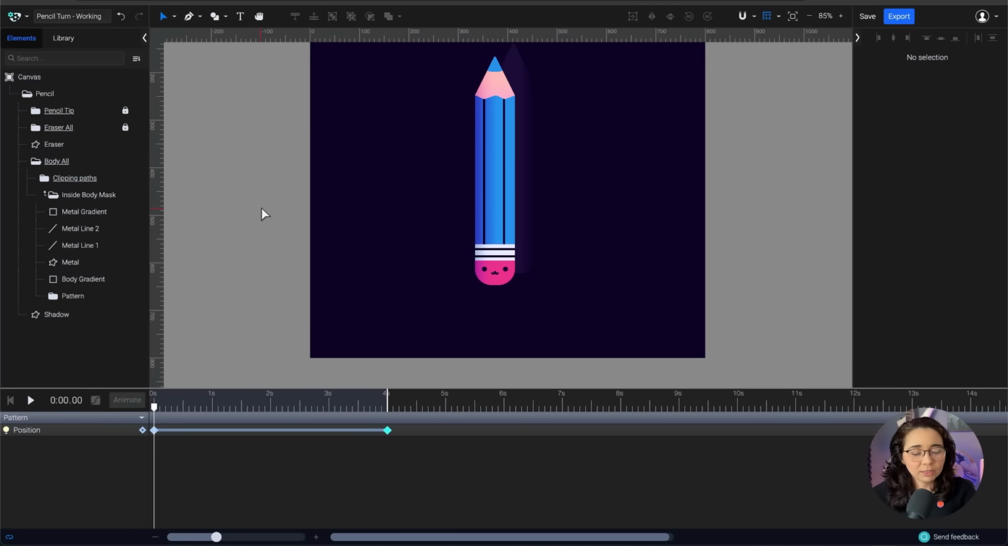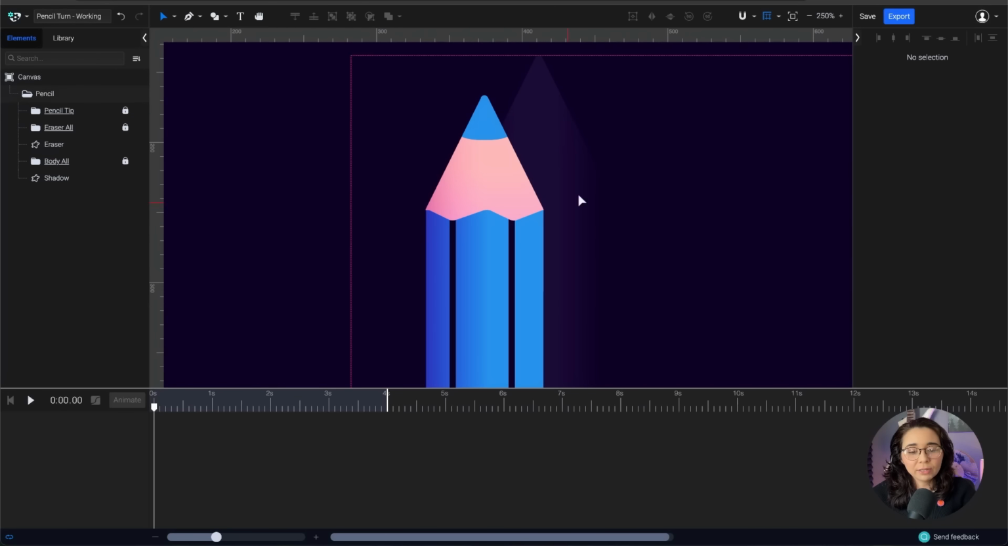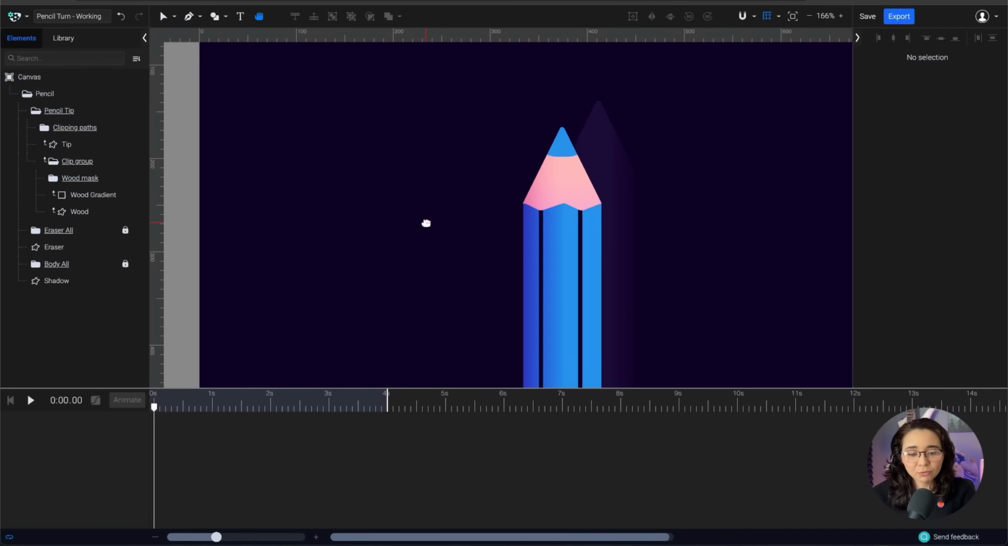Now let's continue with the next part. Again, we don't need to do anything else to the pattern or any of the parts of the pencil because it already looks like it's rotating. So I'm going to lock my body all folder, and let's continue now to the next part. So we have the tip of the pencil. Let's see what kind of animation we can add here, and guess what? It's gonna be the same.